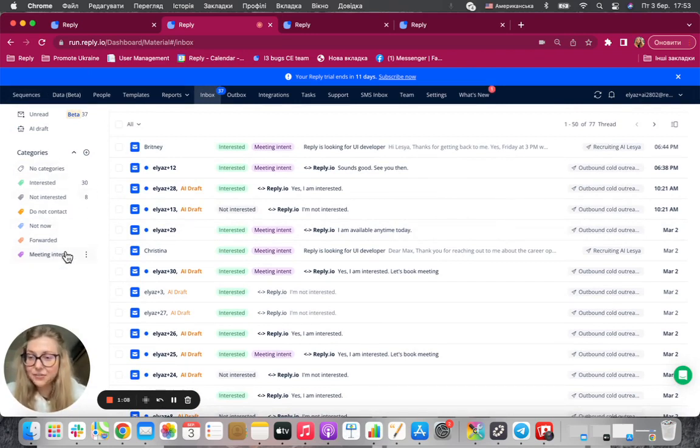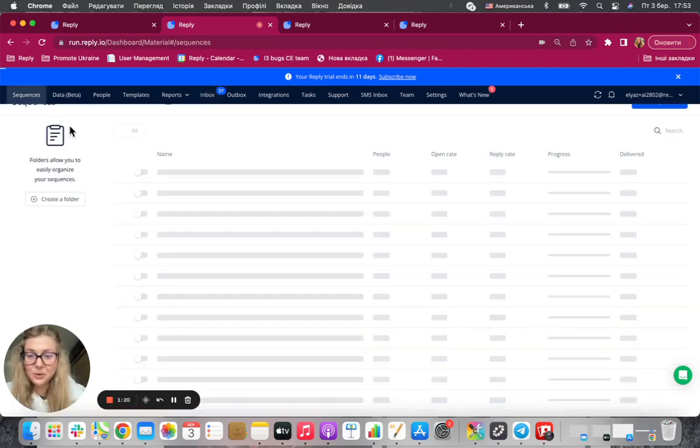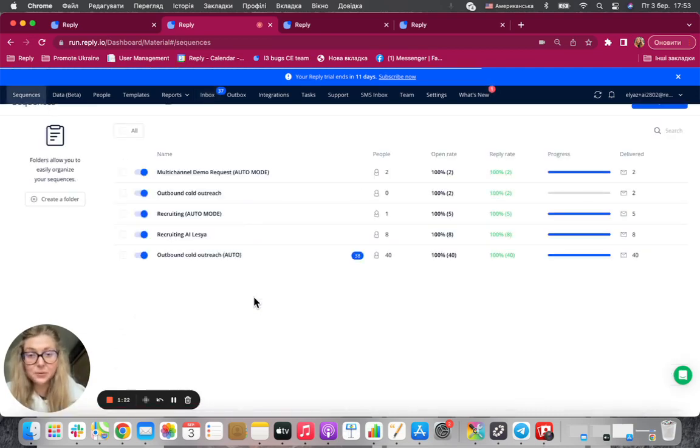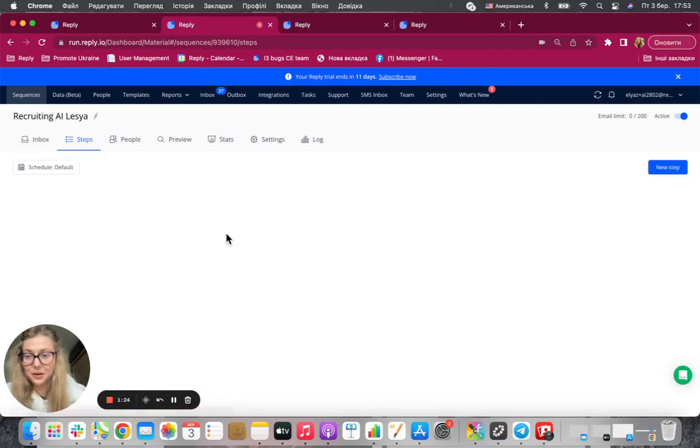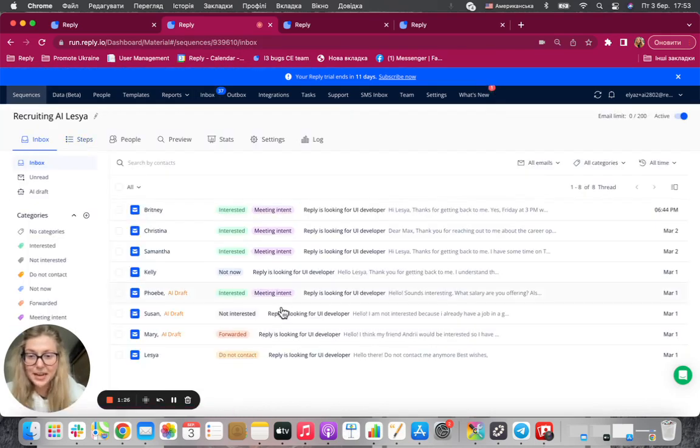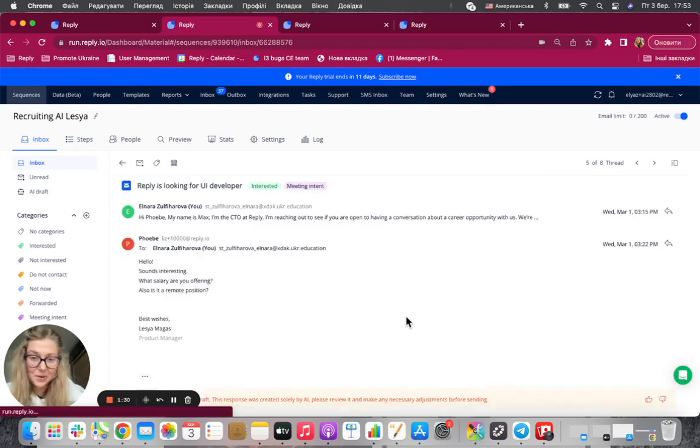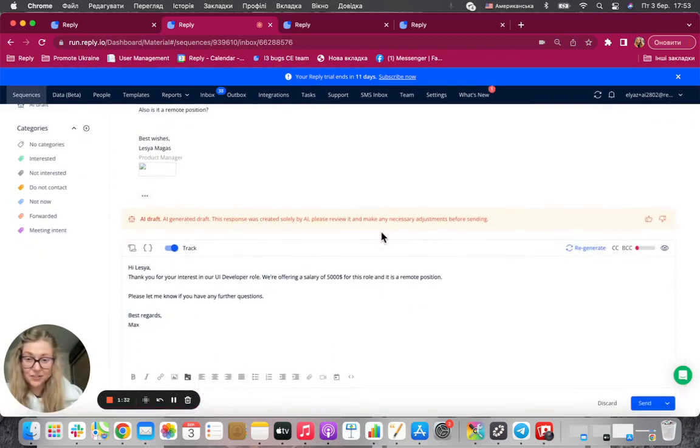Another thing I want to draw your attention to is our smart categorization. So you've got different types of categories. Our AI assistant will place the received email in them so you can tend to those with the meeting intent or the ones that are interested first. And we also have this inbox on the level of the sequence, so you don't have to go to different places. You can just see everything that you need here. And this is what an AI generated draft looks like.